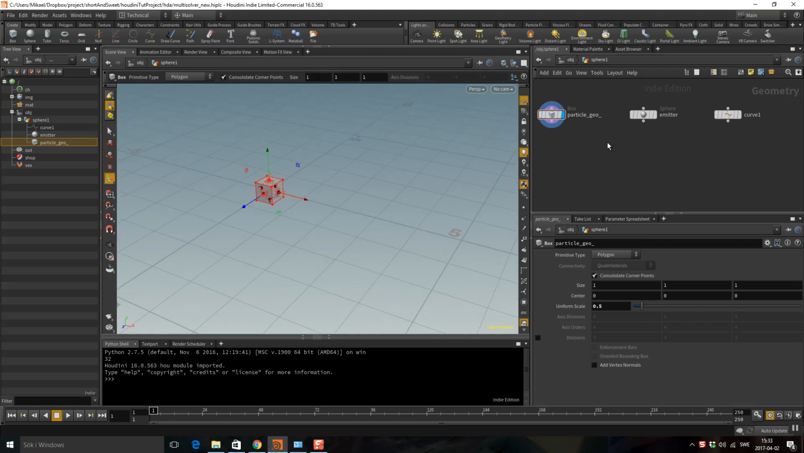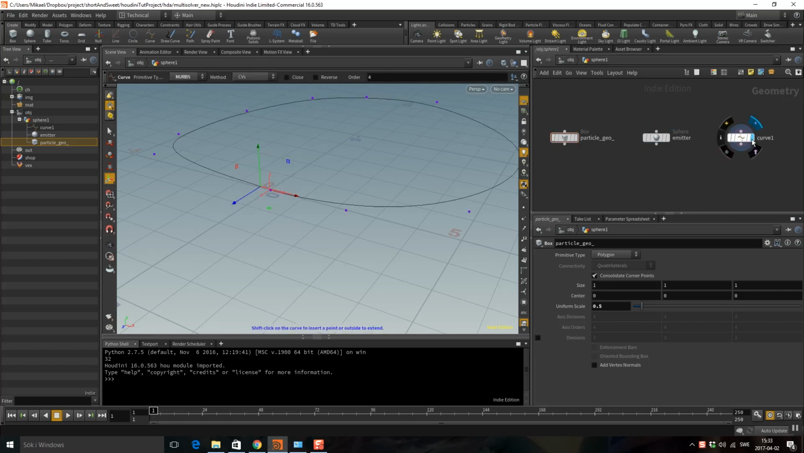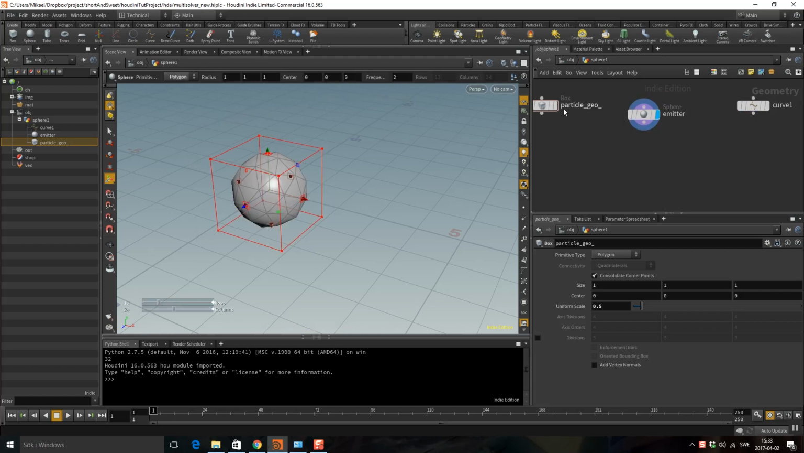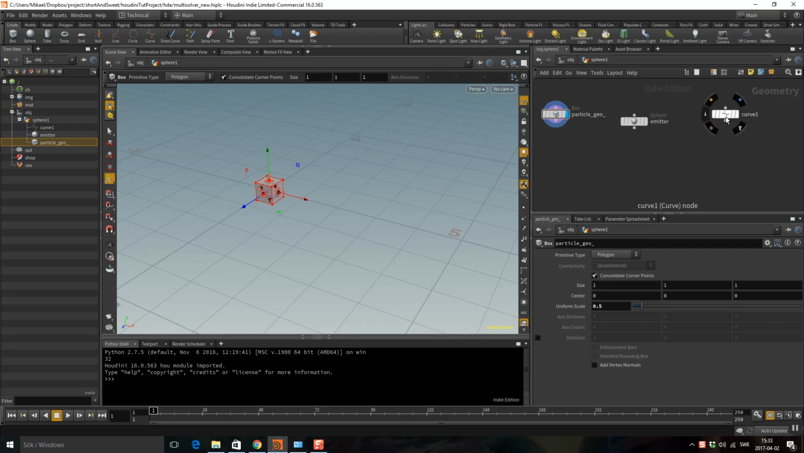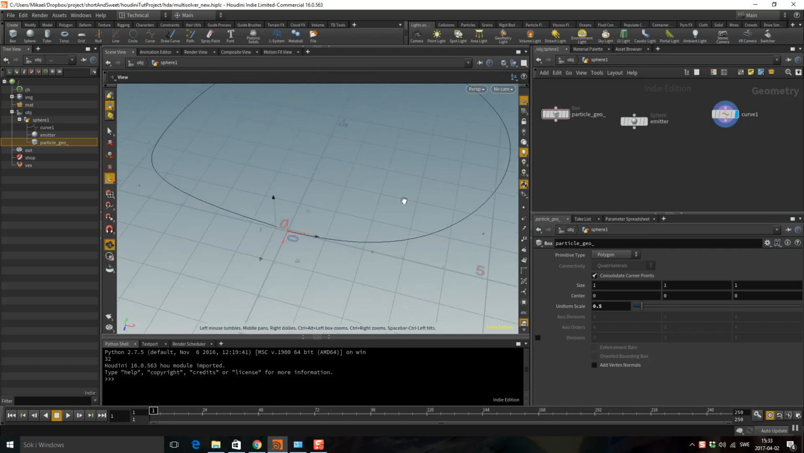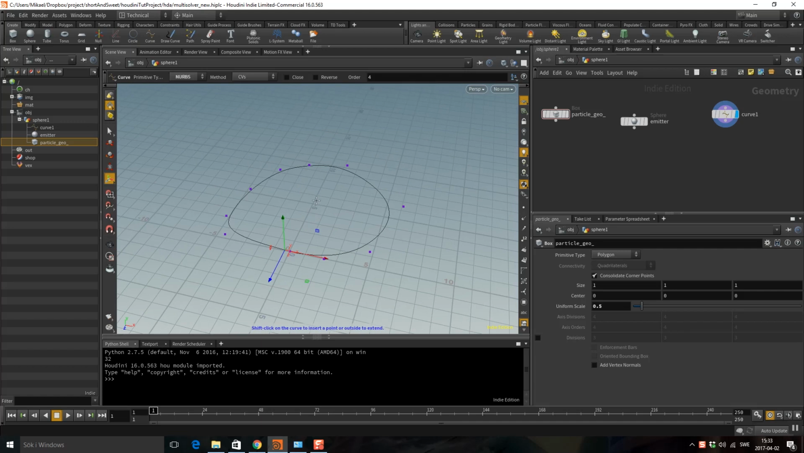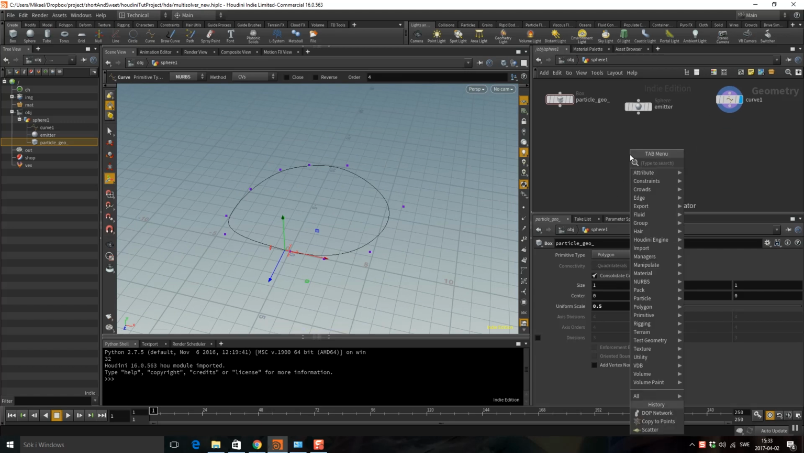So I have this scene with this object. I have this little cube here, I have this sphere here, and this curve here. And my goal is to emit from this sphere, and all my particles would have this little cube instanced on them, and then they're going to follow this curve. And they will also self-collide. So let's see how we can do that.